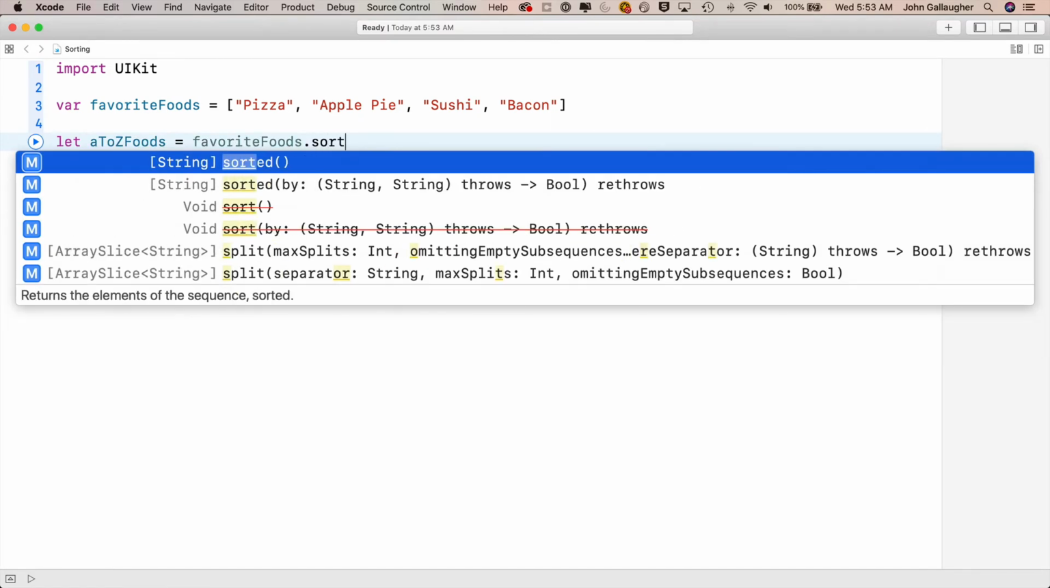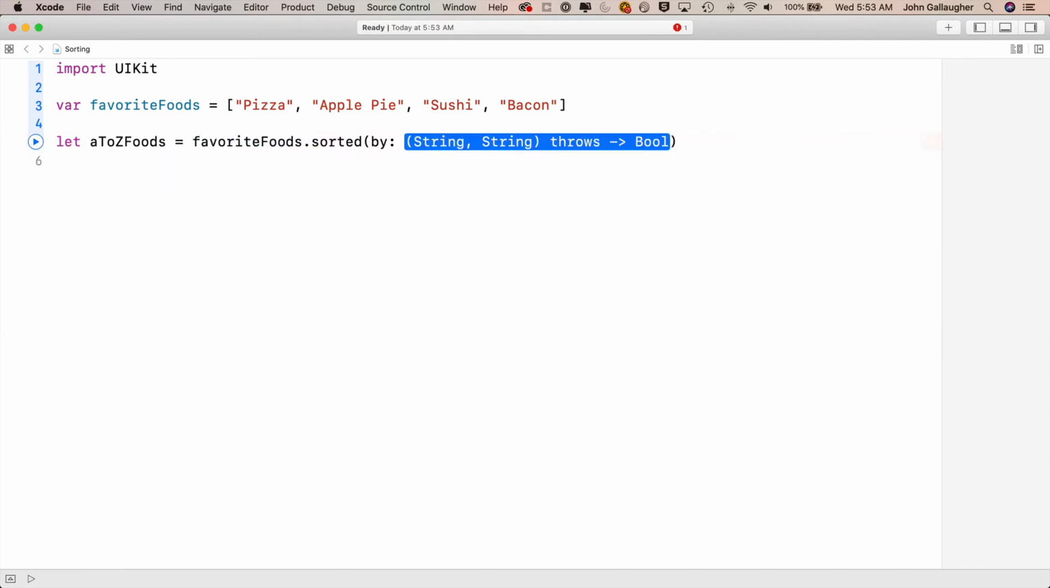dot. And when I type in sort, I've got a bunch of options in here. I'm going to select this one, sorted(by:). Then we'll use the super concise shortcut to sort in ascending order. And that's just the less than symbol. That's it. Now, if we were sorting numbers, this would sort from small numbers to large numbers, say 0 to 9. But in the case of strings, it'll sort alphabetically from A to Z. Now, let's see what this produces.